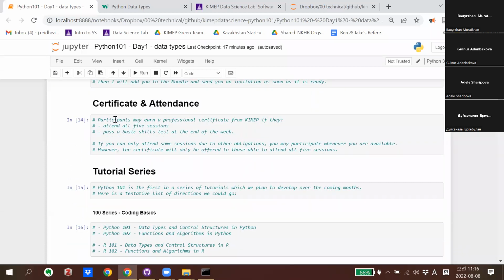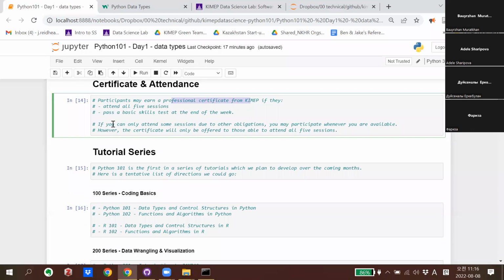For those of you who attend all 5 sessions and pass the basic skills test at the end of the week, we will provide you a professional certificate from KIMEP. If you're only able to attend some of the sessions, that's fine. You can join whenever you're free. Just to clarify, though, the certificate will only be offered to those who are able to attend all 5 sessions and take the skills test at the end.